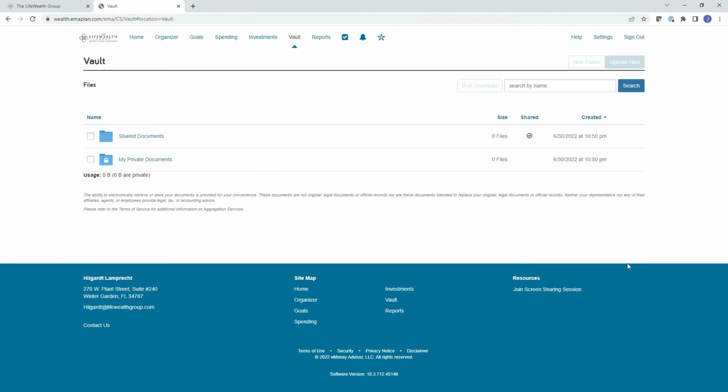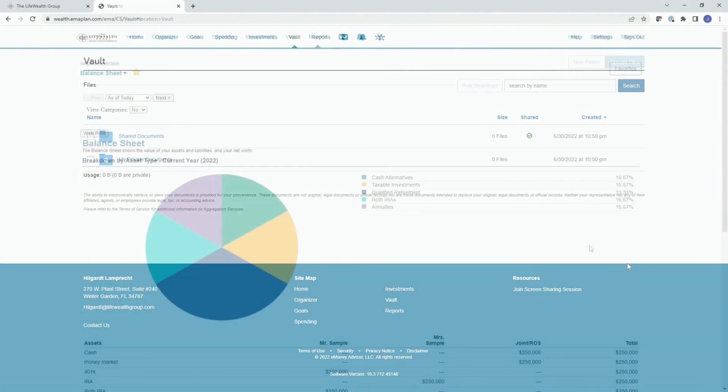The sixth tab of the client portal is called the vault. The vault is a place where the client and the advisor can share documents back and forth that may be sensitive and may not be appropriate to be sent over email.